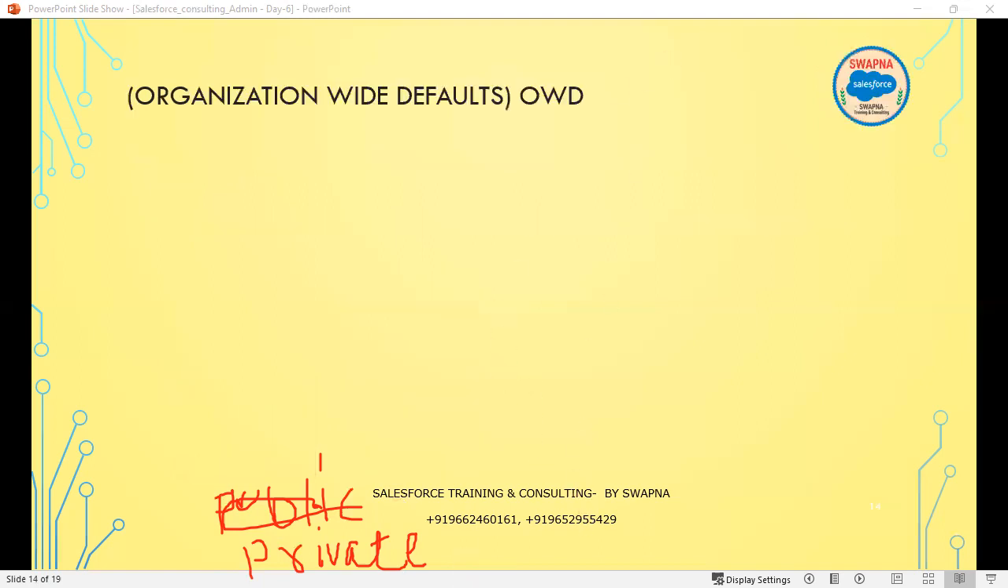Now, org by default, I'll just take this slide, then we will end. Org wide defaults are used to indicate the level of access to records inside the organization. That means inside the organization, what is the base level of settings?